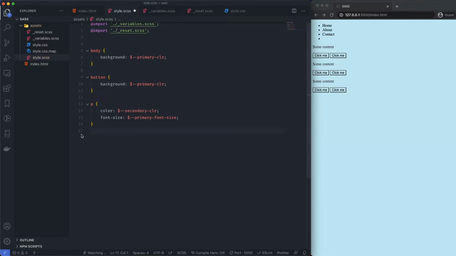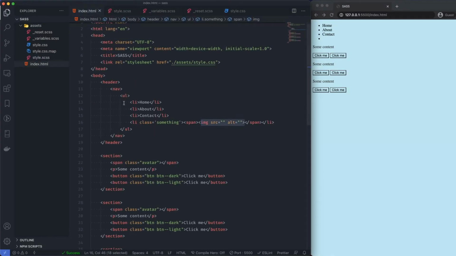So as we all know in programming, and I suppose with most things in life, you try and work to the DRY principle. So don't repeat yourself. And if you're repeating yourself, there's probably a better way to do it. And with Sass, there is. So what we've got here is our header, nav, ul, li, class, span, image.